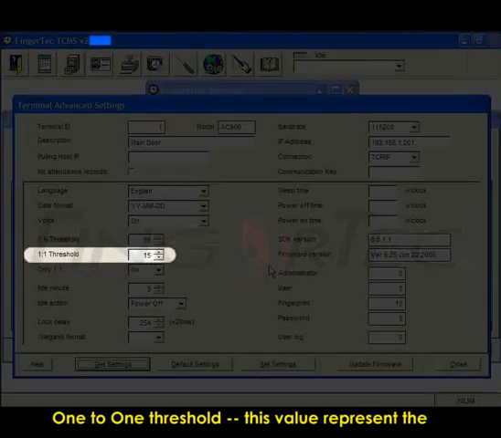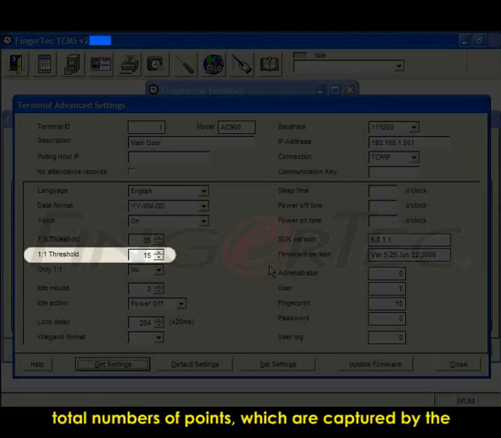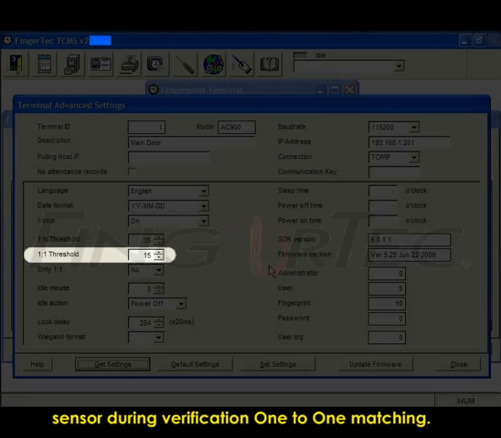One-to-one threshold. This value represents the total number of points which are captured by the sensor during verification, one-to-one matching. You may change the value between 0 to 50. It is recommended to keep it as 15. If a lot of users cannot verify successfully, you may change it to not less than 35.